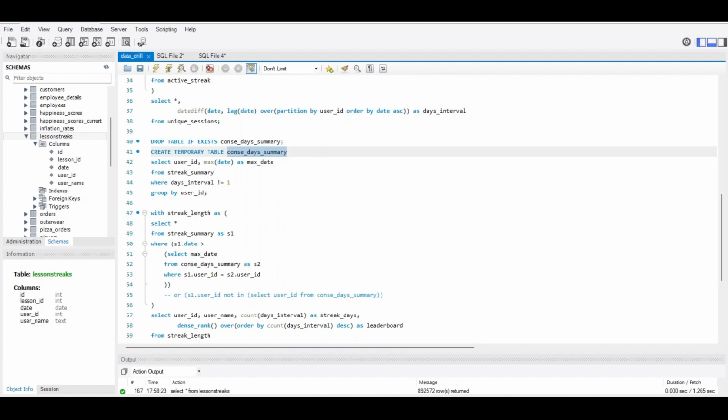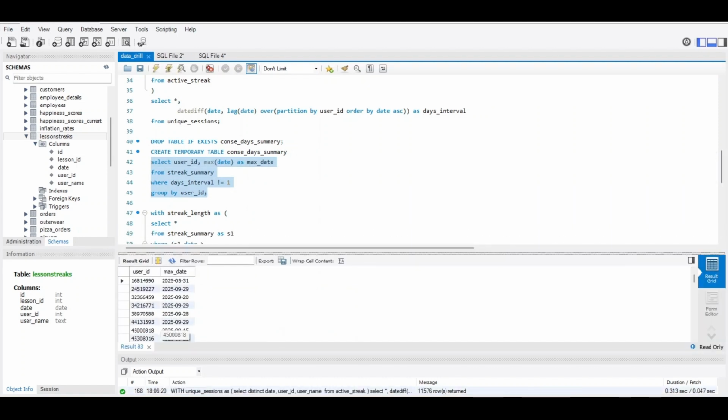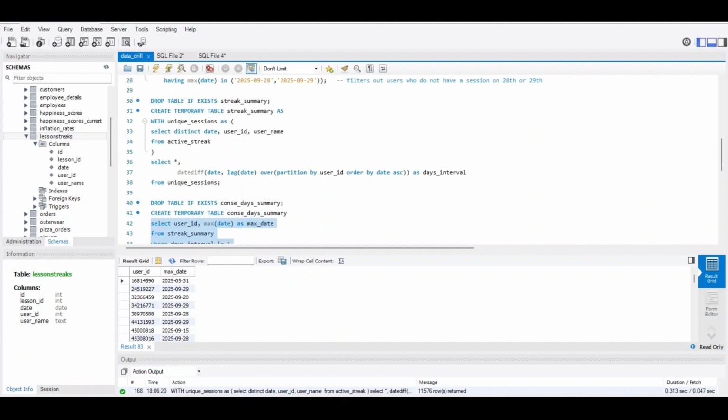And what this is doing is that for any user who has broken their streak anywhere from their first lesson up until the 29th of September, it will select the latest date on which they had broken their streak. So let me run this code for you, and you'll get an idea what I'm talking about. And let me also run this so that we'll have a look at it together.